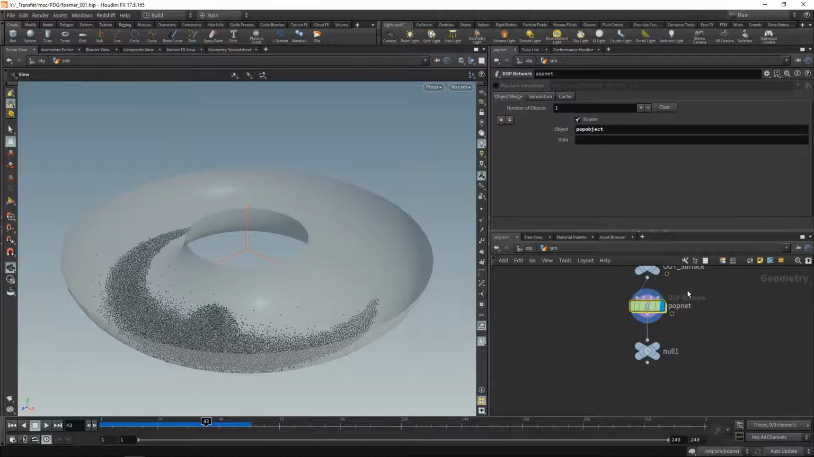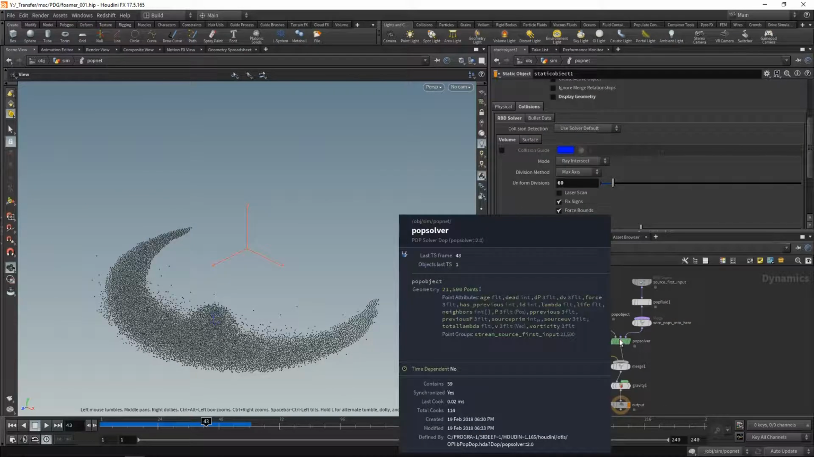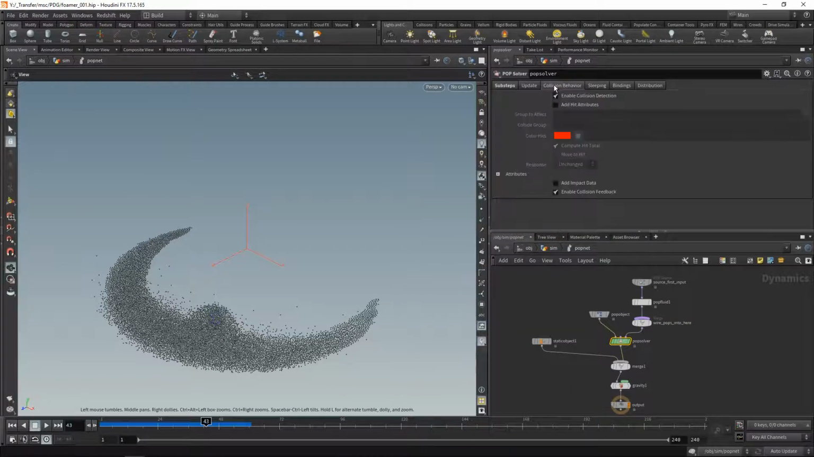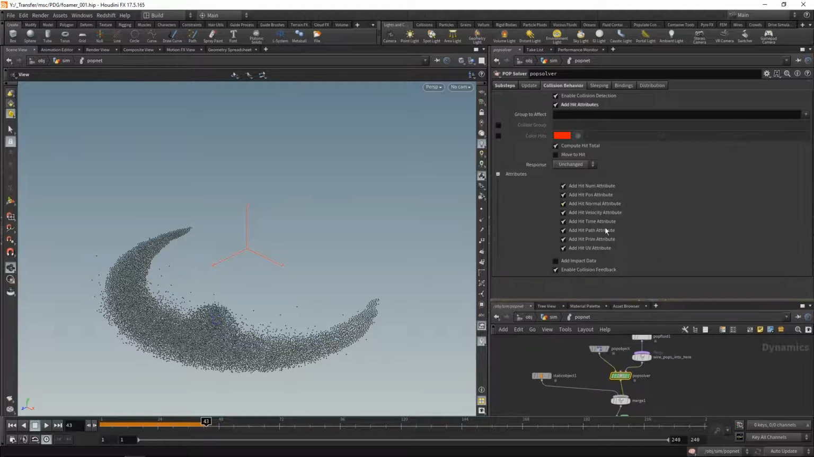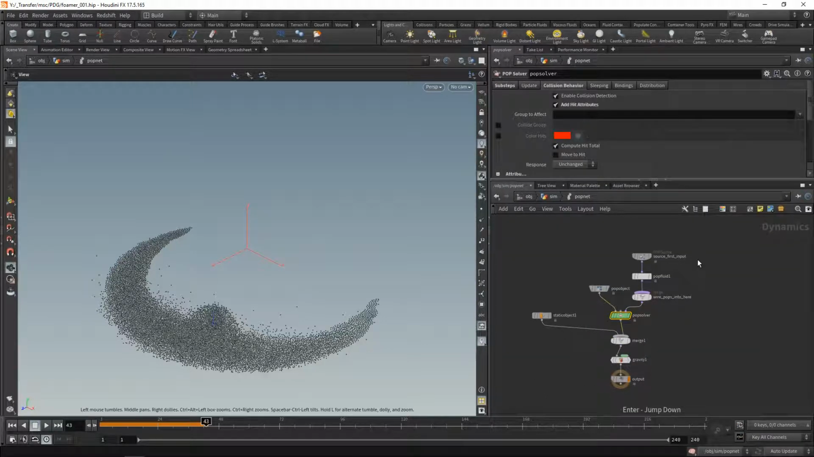So for now, let's just briefly dive back into the pop net, just middle mouse on this. And in the pop solver, let's go to collision behavior and check add hit attributes. Then let's dial down these attributes here and uncheck everything except the hit number attribute like this. So we'll now have an attribute on each particle, on each point, that tells me how many times this particle has hit some collider, which is exactly what we want.